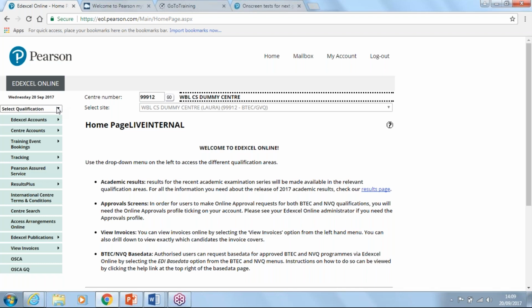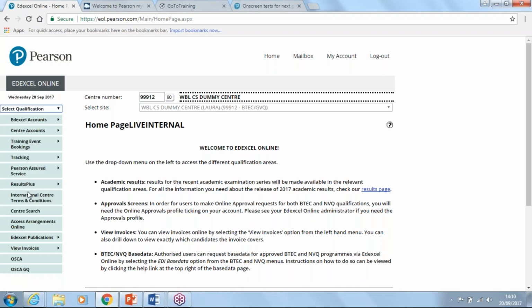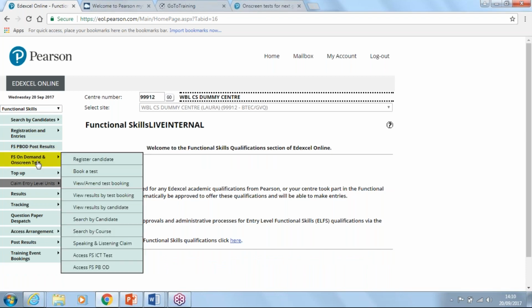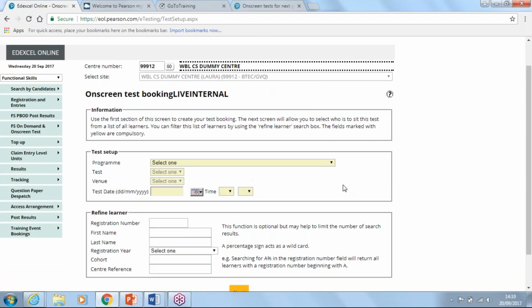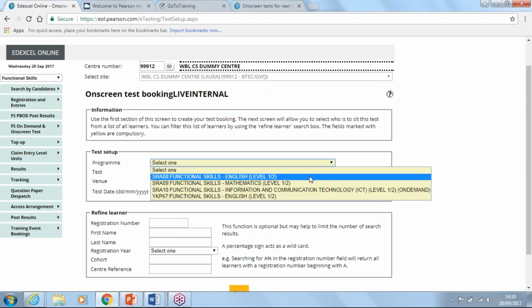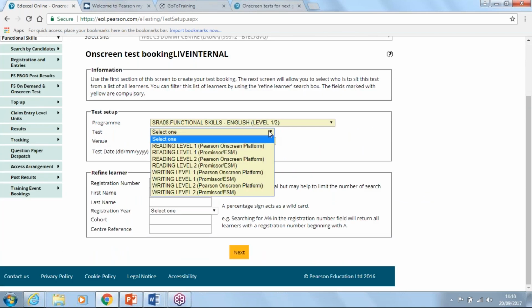So on the left of the screen, if I go to select qualification, look for functional skills, select functional skills. Again on the left, I'm looking for FS on demand and on-screen test. Select book a test, and then we have this screen here. So we're looking for the program and the test that we wish to book. So if I select the program, in this instance, functional skills English, level 1 and 2, and the test. So this is the difference here.